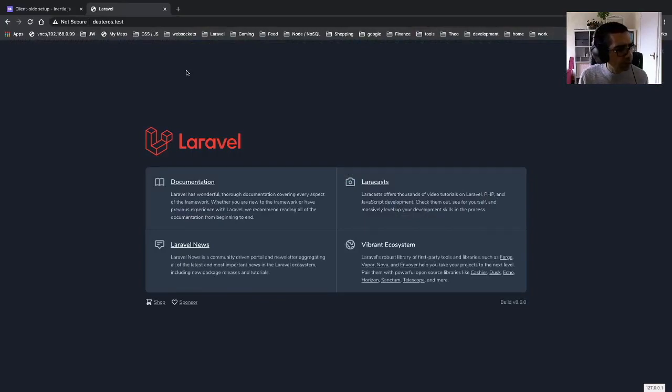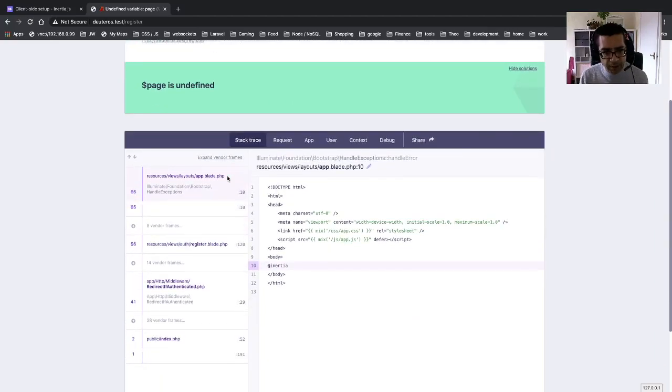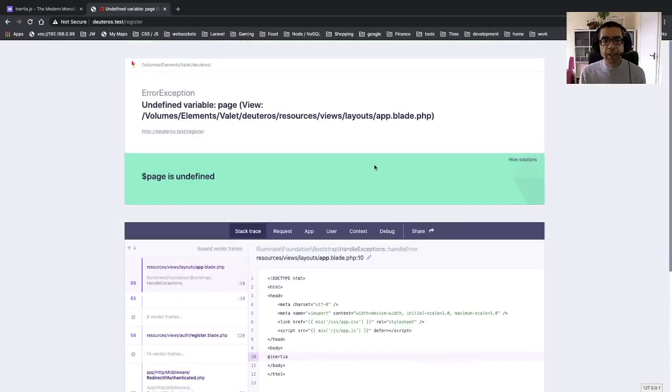Okay, let's see if we can register a user then. That'll tell us if the database is working, but obviously we have a more immediate issue. So let's see, undefined variable page. Page is undefined. Okay, I found out what we need to do. We do need to handle this slightly differently.